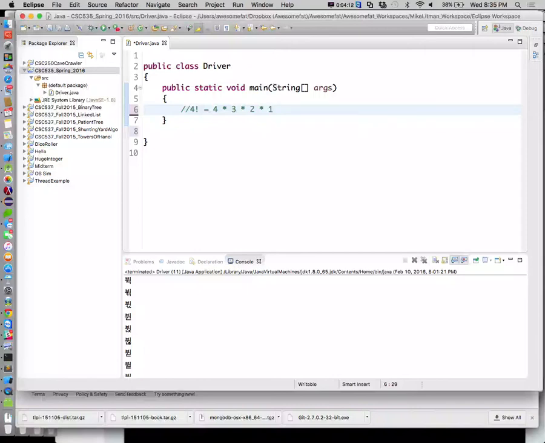If I want to calculate 4 factorial, I know I need to go through 4 times. So I might say for int i equals 0, i less than 4, i plus plus. Actually, why don't we mimic it and count down? We'll start i off at 4, keep going as long as i is greater than or equal to 1, and say i minus minus each time. So we'll go 4, then 3, then 2, then 1.